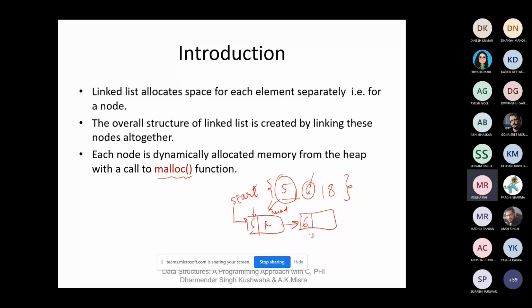After this, you want to insert the element 18. So somewhere in memory, you insert that element and create a node for this particular element, and the 6 node contains the address of this element. Since the list is completed, this particular node contains the null value, and then we can find out that the list is completed.